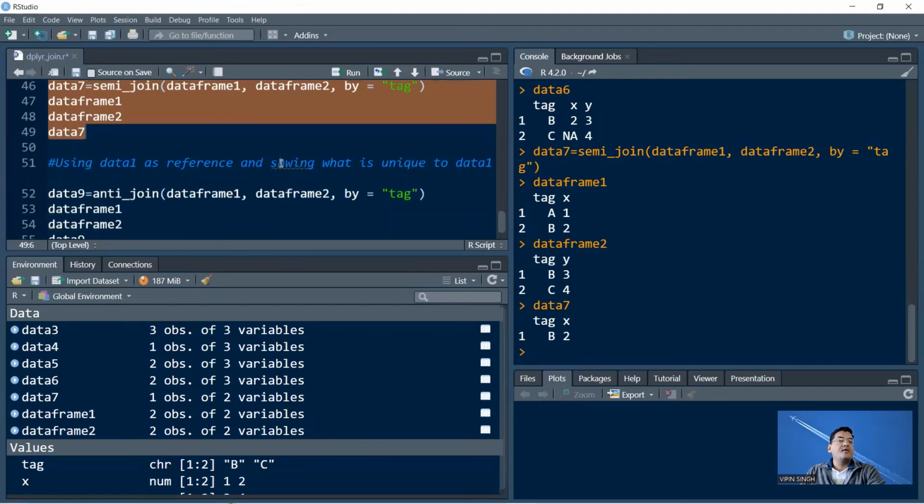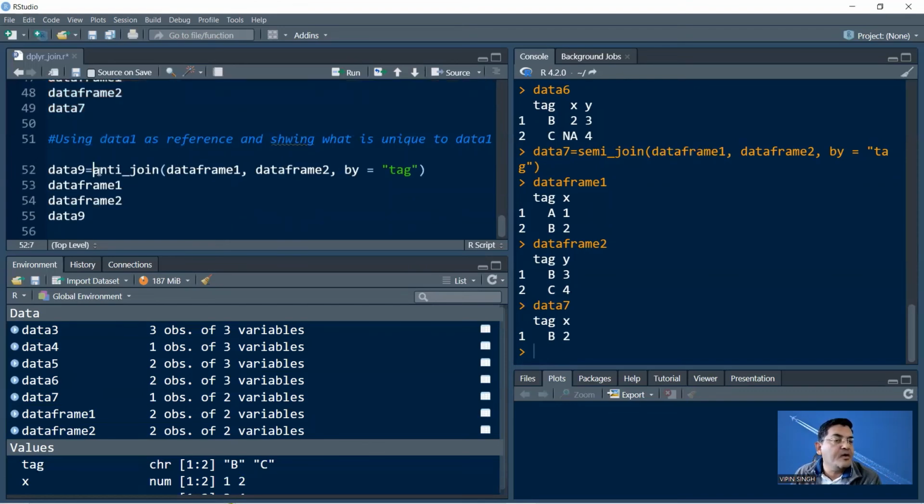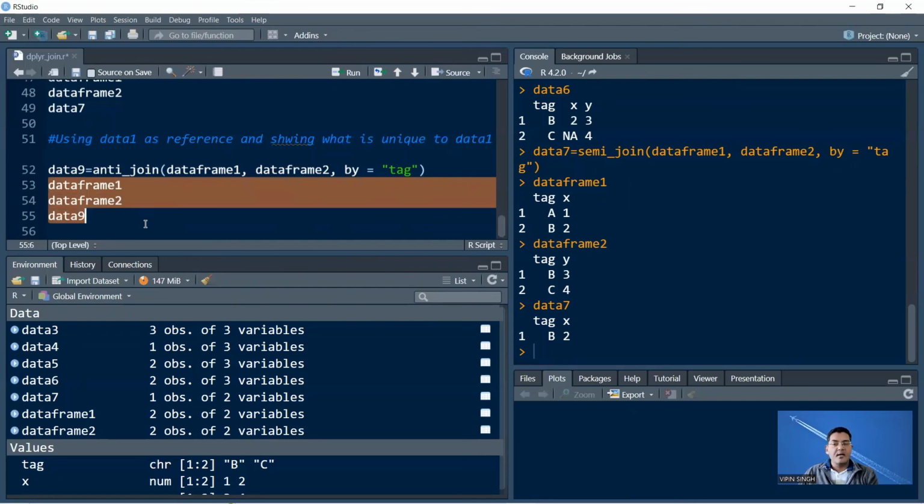Now we move on to the final join function. This is known as anti-join, and as the name indicates, you're looking at data frame 1 as your reference, and looking at values that are exclusive to data frame 1, not found in data frame 2, and printing only the value in data frame 1, right? So here you are, data 9 equals anti_join, data frame 1, data frame 2, by equals tag. And then again, you print the two data frames for reference, and finally print your data 9, which includes the anti-join values for data frame 1 and data frame 2 when they're searched with respect to the tag, right? So you run this now.